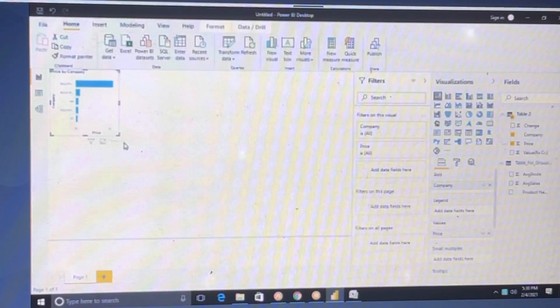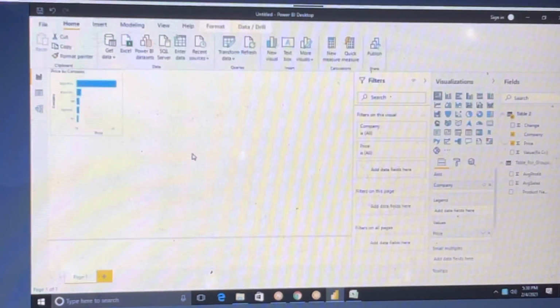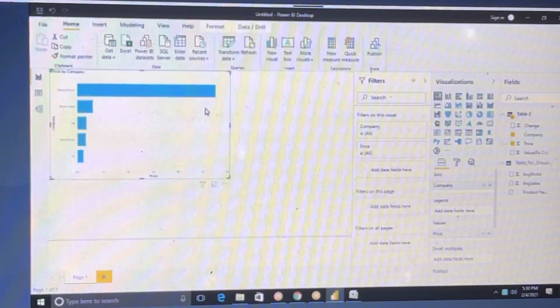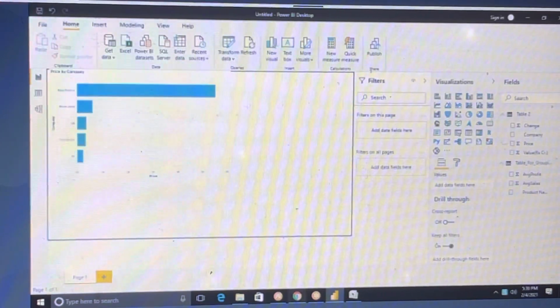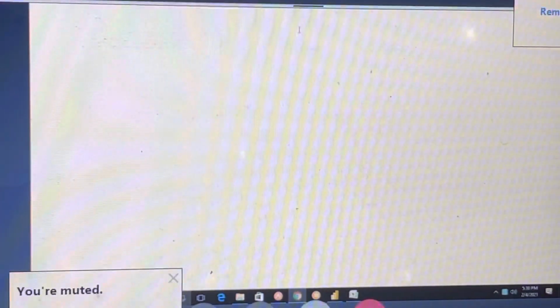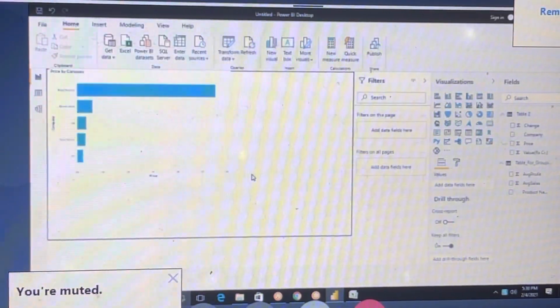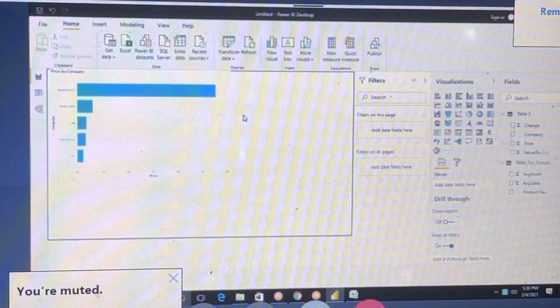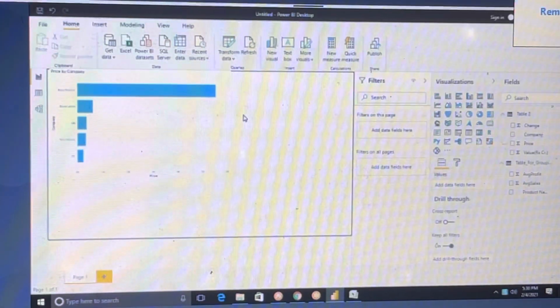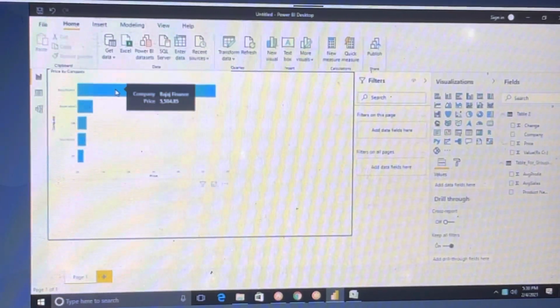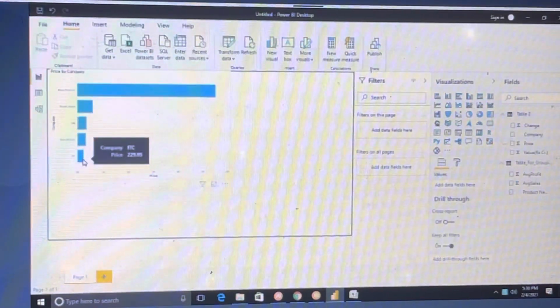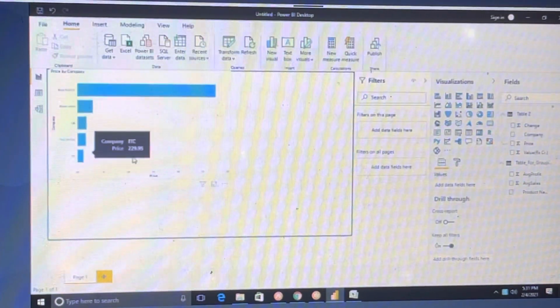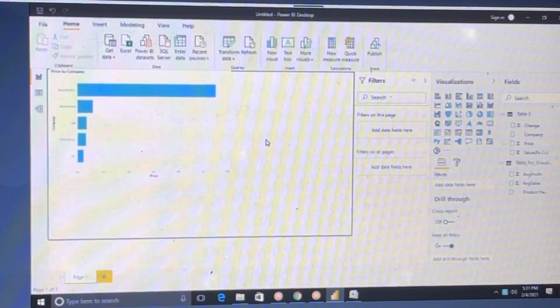So by using this you are able to get the data from whatever URL we have. Something like when you are creating a weather report and all, you have to get the live data from any one of the portals. See now, Bajaj Finance is the top price and ITC is very low, 229 point something. Like this, you can create that visualization.